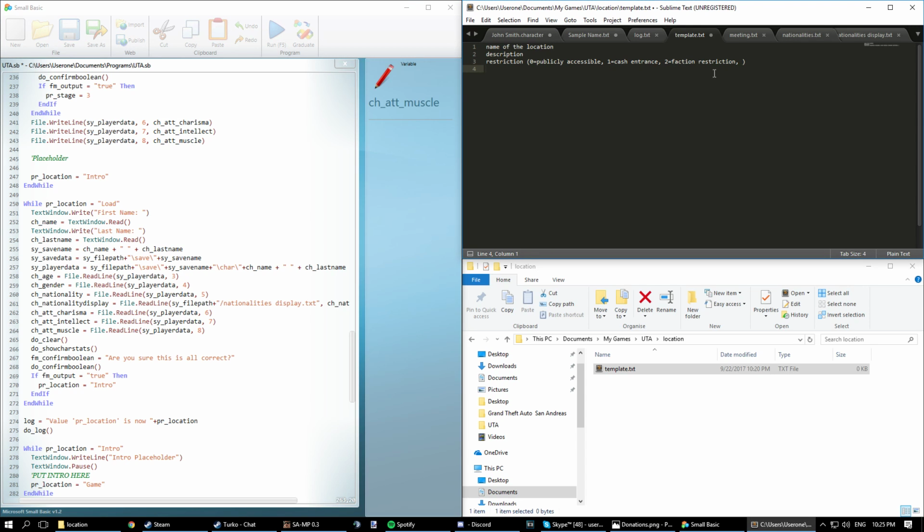Okay, right. Restriction, faction restriction. How about attribute charisma required? How about we just simplify it? Charisma, intellect, or muscle.